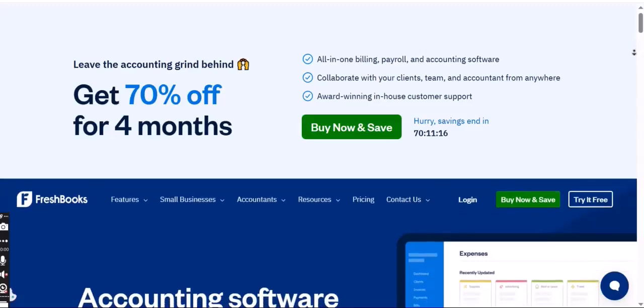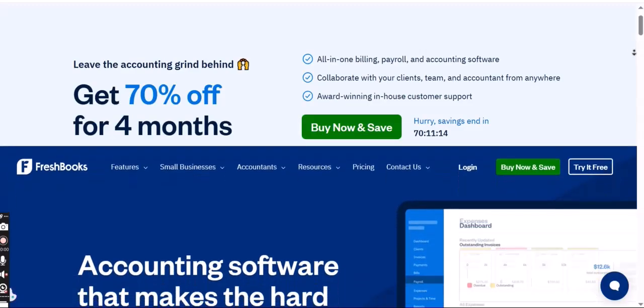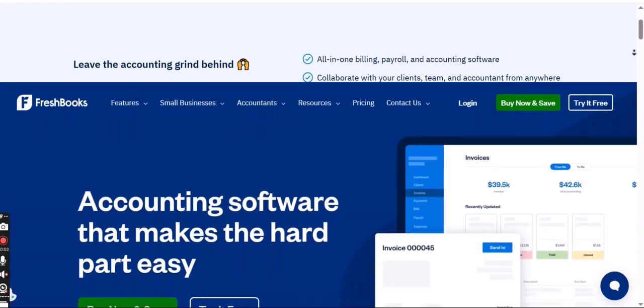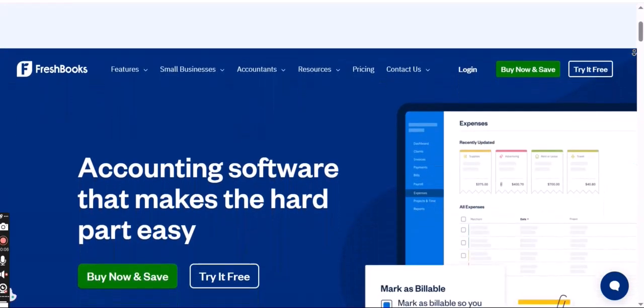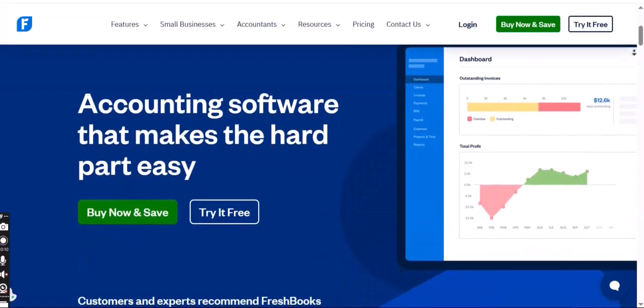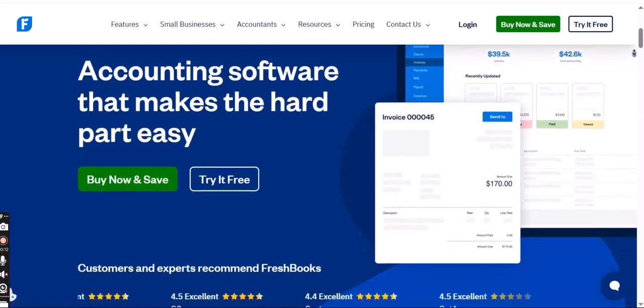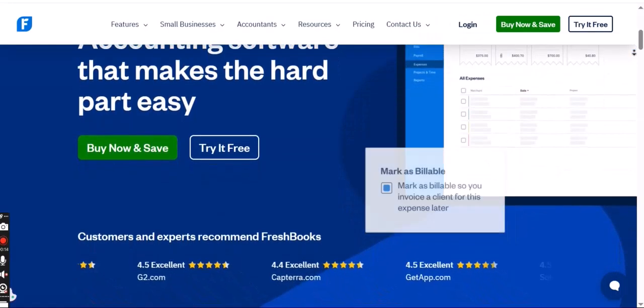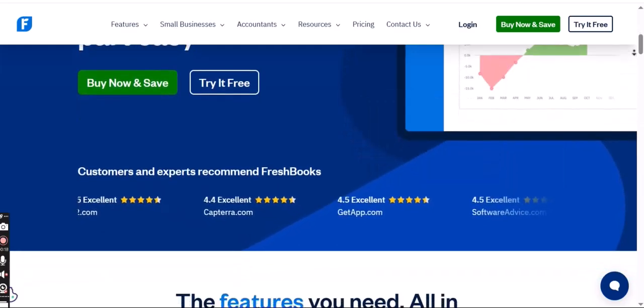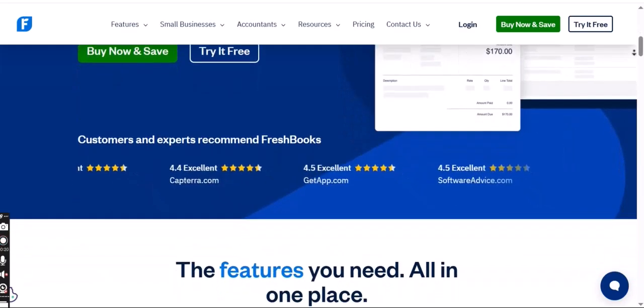For many small business owners and freelancers, managing finances can feel like a labyrinth. Invoices, expenses, payments, it's a lot to track. This is where accounting software like FreshBooks steps in, simplifying many of these processes. FreshBooks is renowned for its user-friendly interface, making it a go-to for service-based businesses that primarily deal with invoicing.